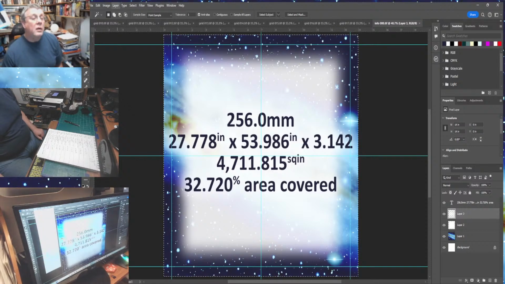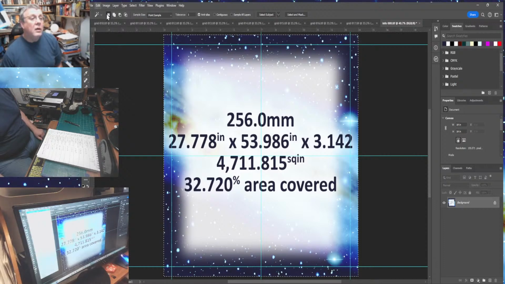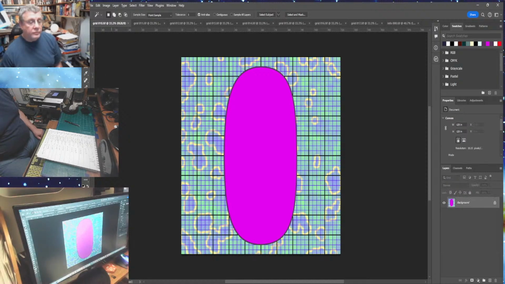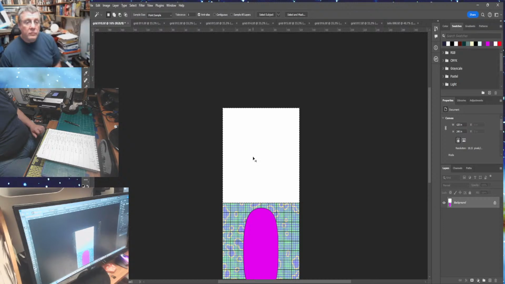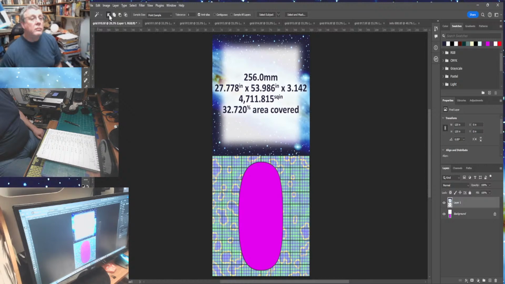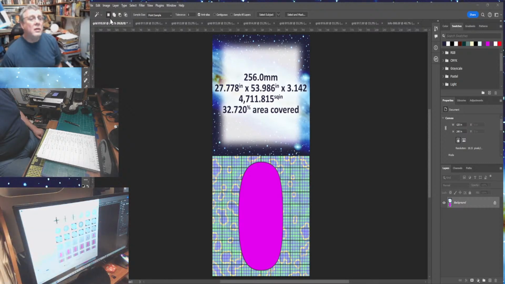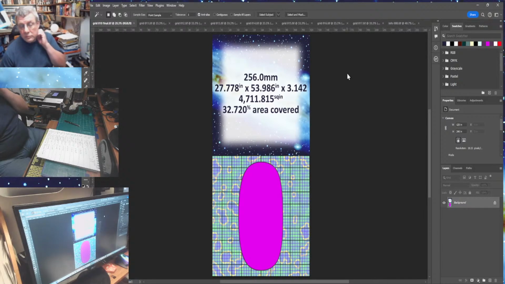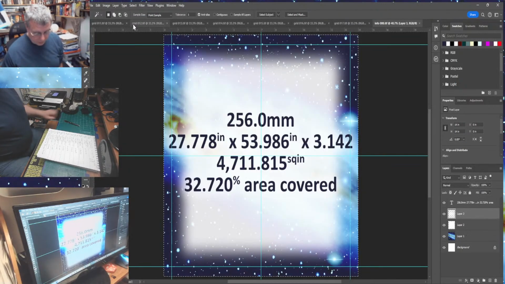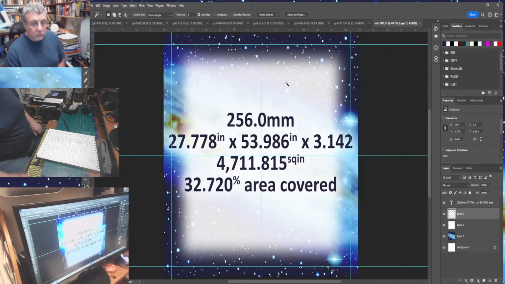Control A, flatten, Control C, undo, canvas size, save as, new folder, and close. Rinse and repeat.